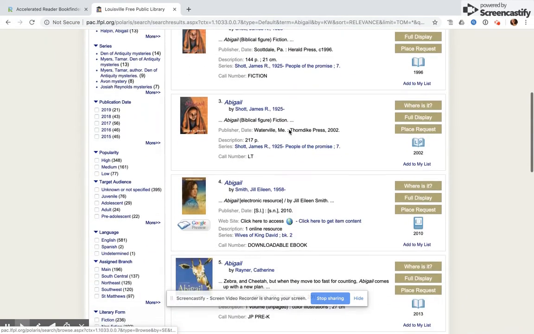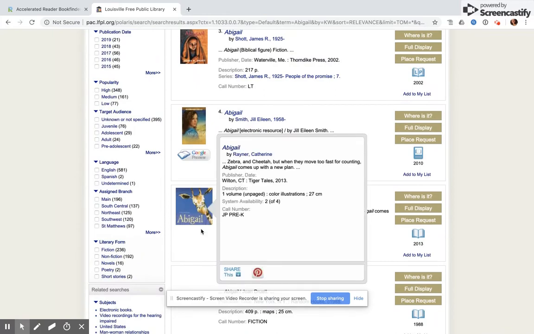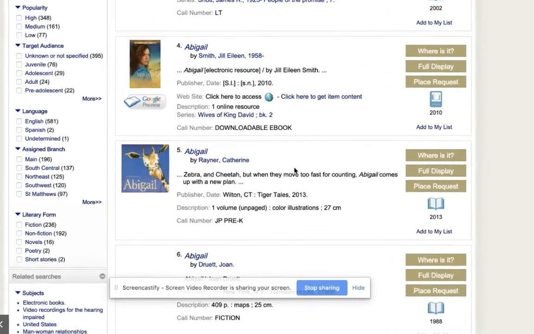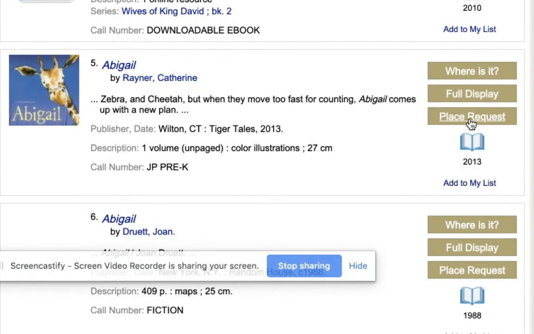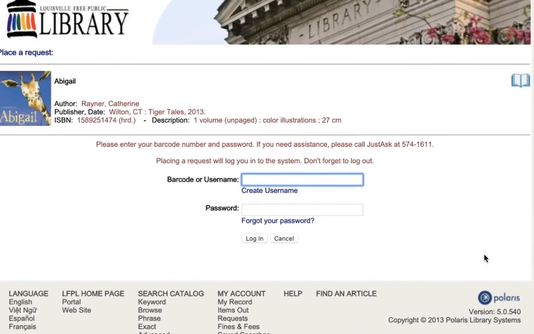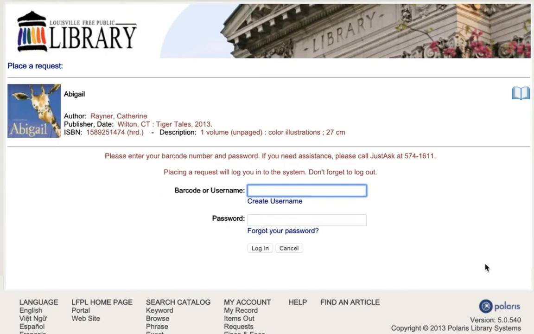And I'm going to search down, and I see the book right here. And I'm going to click Place a Request. So in order to do this, you do need to have an account through the Louisville Free Public Library. However, they are completely free.